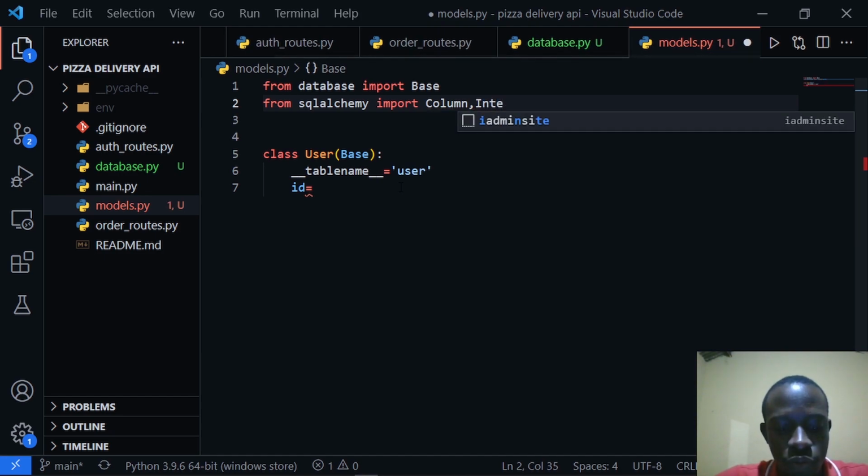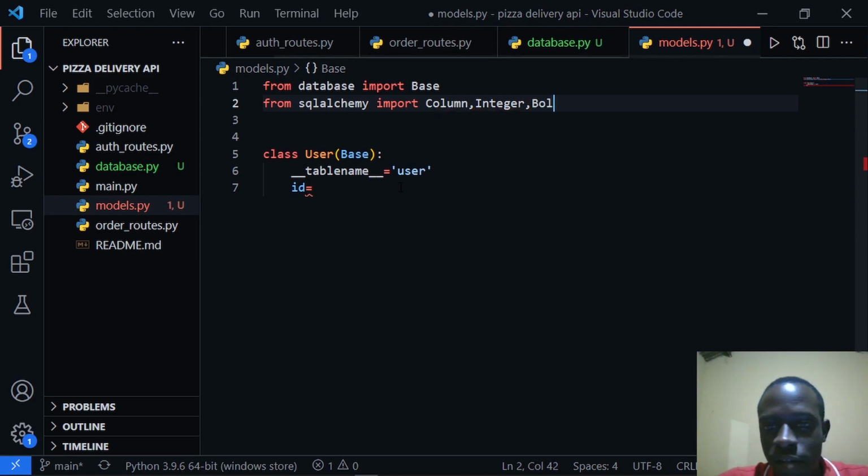So next thing we're going to import is the Integer. The next thing we shall also import is going to be, let's say, Boolean, since we are having some booleans we're going to use. And then we're also going to import Text. So we're also going to go ahead and import a String field. So I'm going to import String. After doing that, I'm going to go ahead and write our user model.